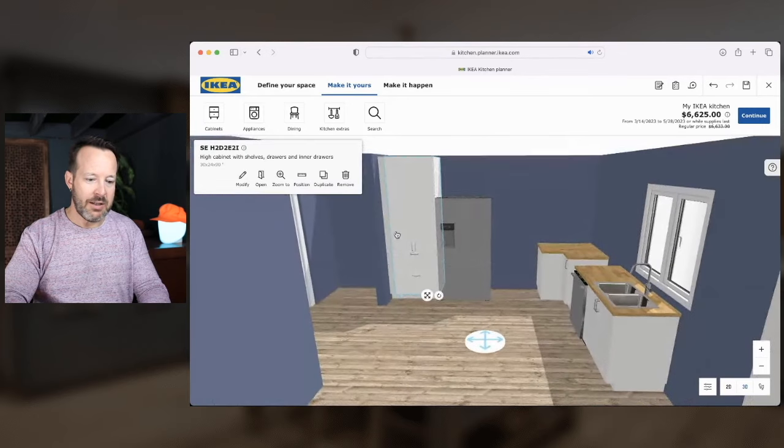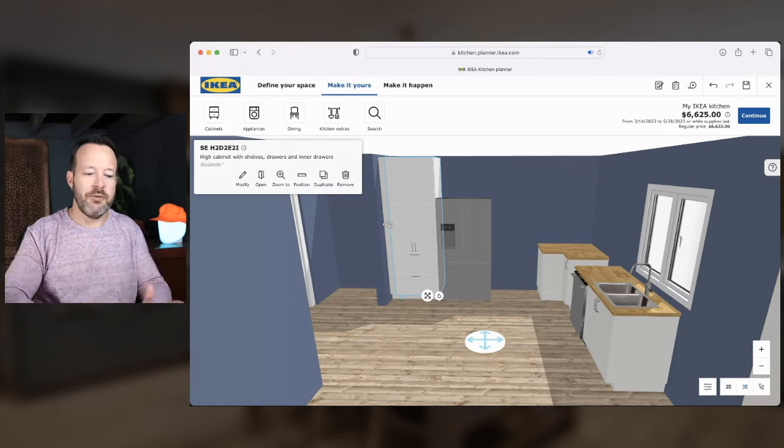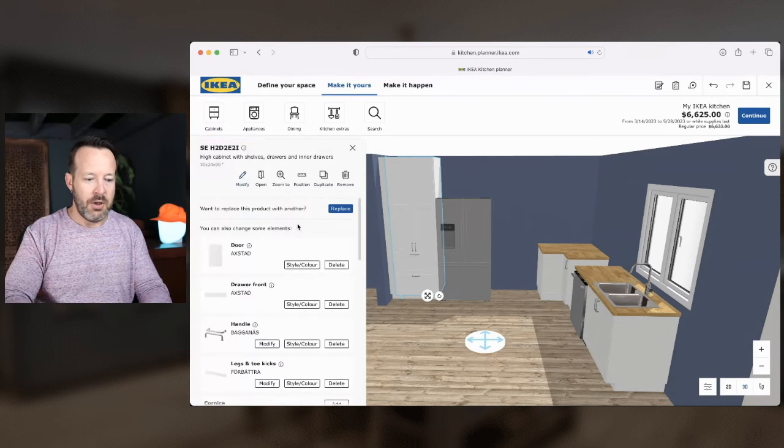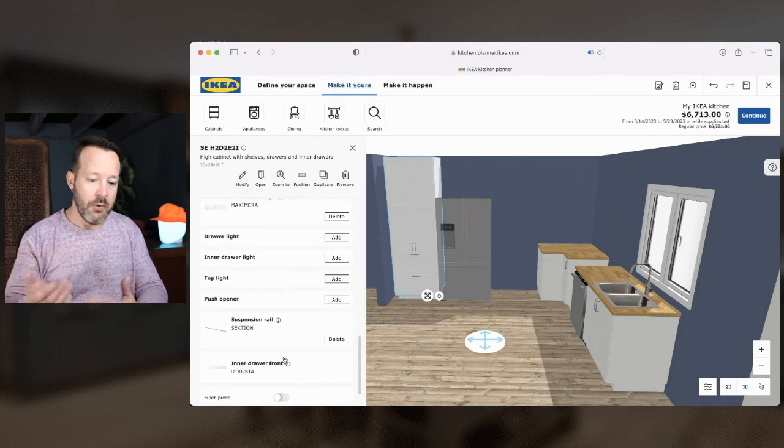See here, it automatically adds this filler strip on the 3D visual, but it does not add it to the item list. So if you go to the item list, there is actually no filler there. It's just for the visual. And so what you can do is toggle that on and off. On any cabinet, you can go all the way down to the bottom, and there's this little toggle switch for filler piece, and it'll remove it.